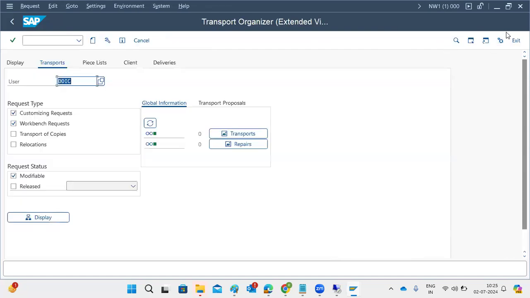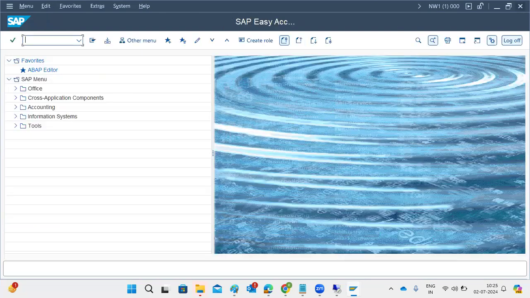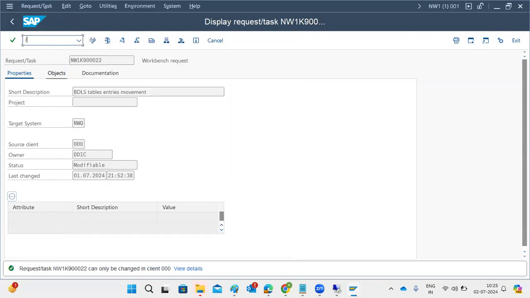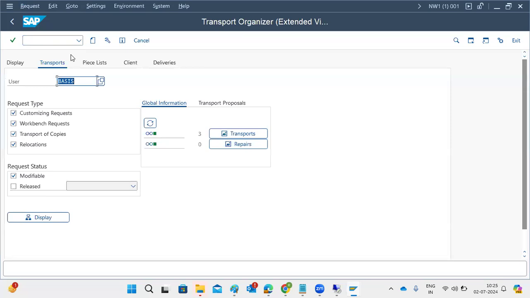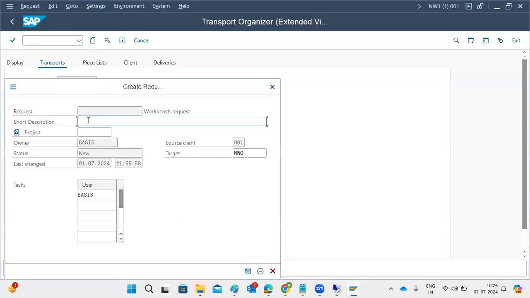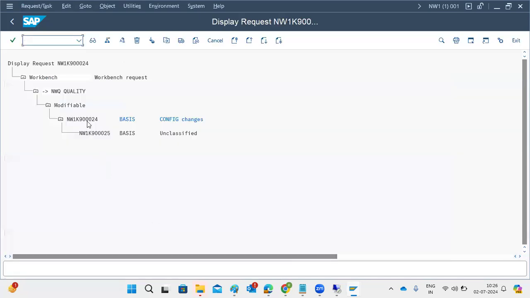Let's create a new transport request in client 001. Go to SE01, click on the create button, select workbench request, and click create. For some config changes, you can put any description, it doesn't matter, but it should be something meaningful. Then you can add the objects here. For testing purposes, even without adding an object, you can release it. Once you've done that, just release the request here.